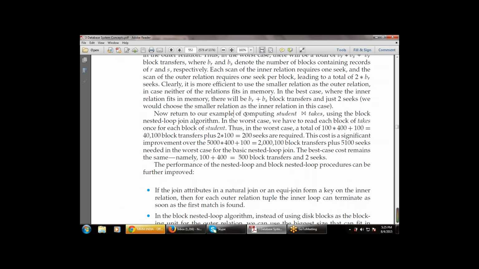Now return to our example of computing student join takes using the block nested loop join algorithm. In the worst case, we have to read each block of takes once for each block of student. Therefore, a total of 100 × 400 + 100 = 40,100 block transfers, and 2 × 100 = 200 seeks are required.